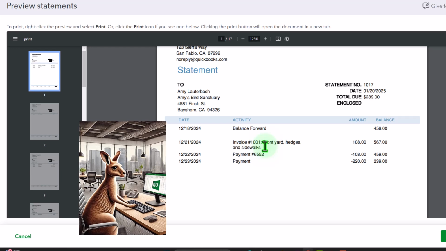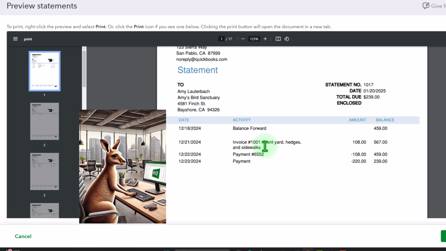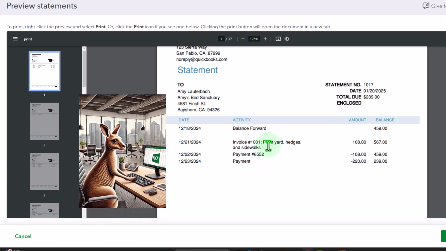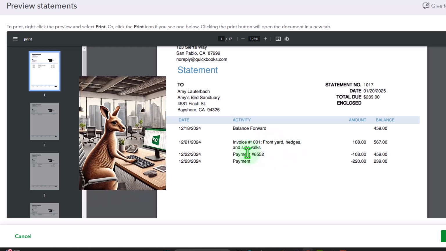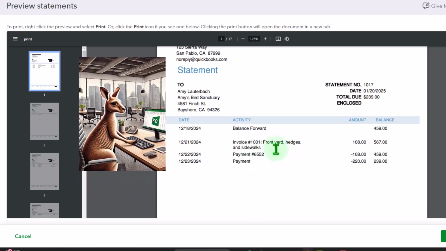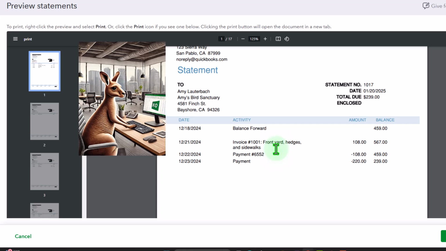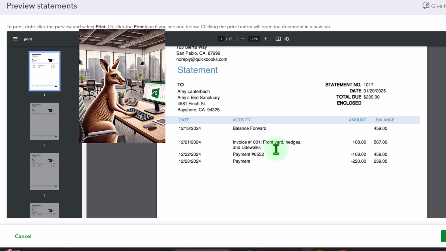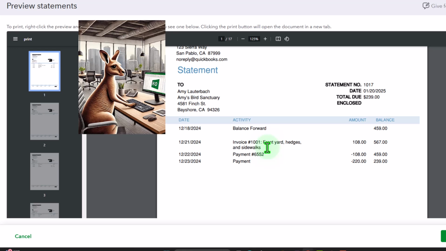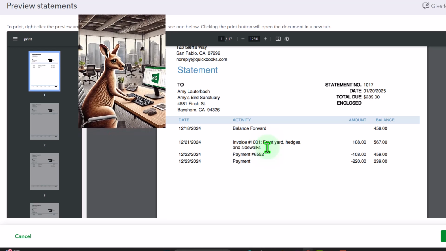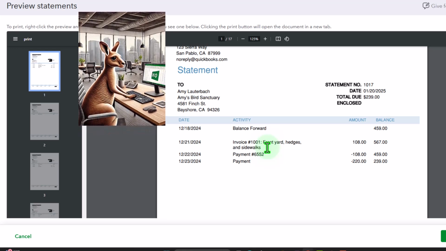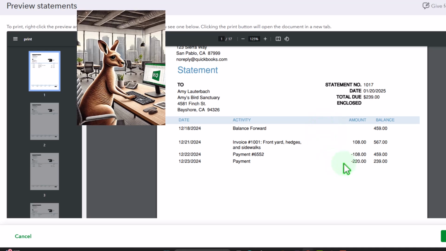Notice that this doesn't possibly give us all the information on the invoice, although it gives us a little summary, front yard, hedges, and sidewalks, and so forth. But if it was a really long invoice, it's not going to give us all the detail. But it does give them the invoice number so they can say, hey, look, if you want to look at the invoice, we already sent it out before. Check it out. If you lost the invoice and you want more detail, we can send you the invoice again and you can check it out. This is just the summary.